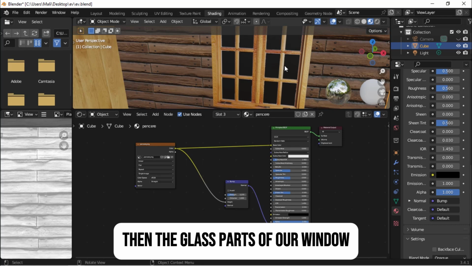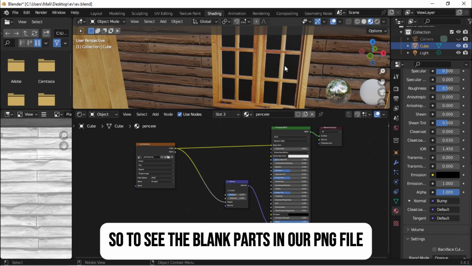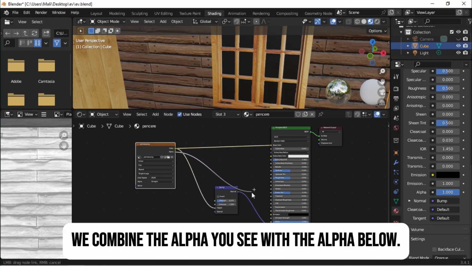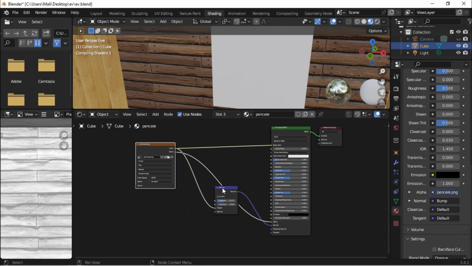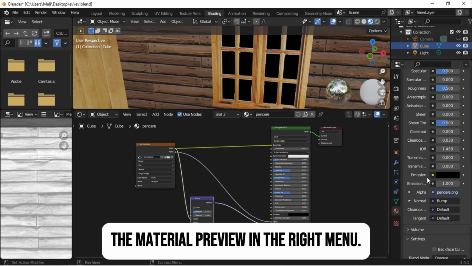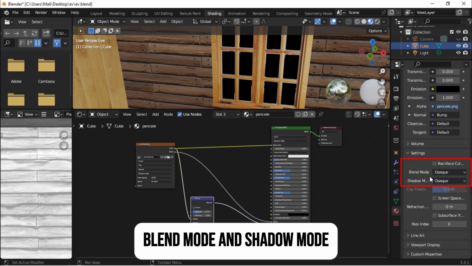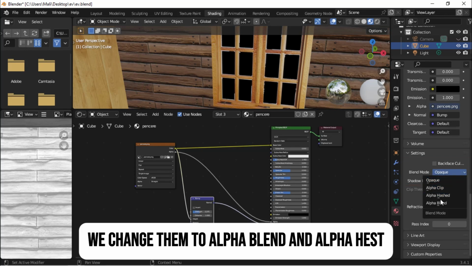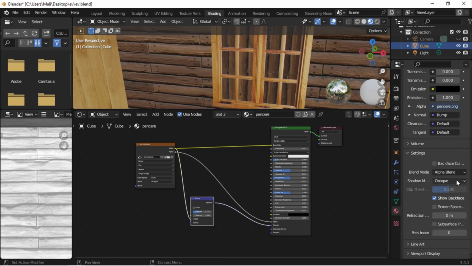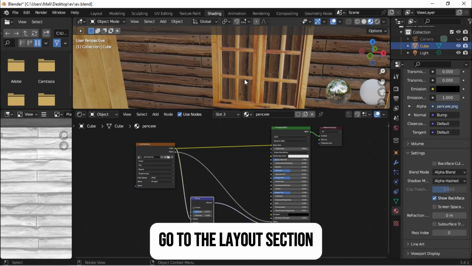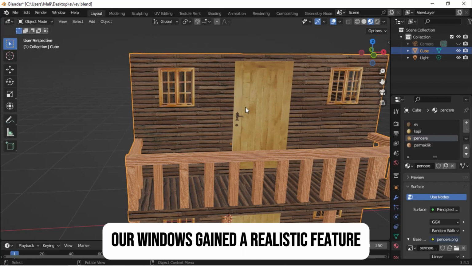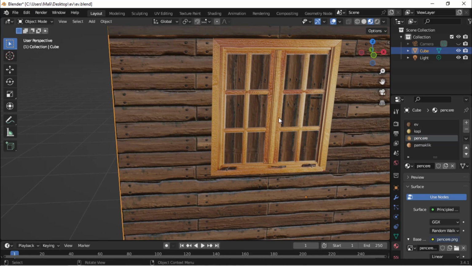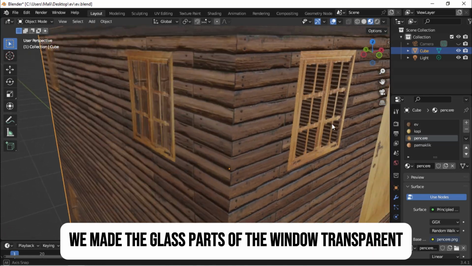Then the glass parts of our window. To see the blank parts in our PNG file, we combine the alpha you see with the alpha below. In the material preview in the right menu, located below, blend mode and shadow mode, we change them to alpha blend and alpha hashed. Go to the layout section. Our windows gained a realistic feature. We made the glass parts of the window transparent.